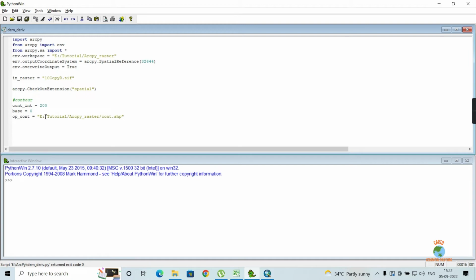So you have to write the syntax which performs the operation. It is contour, open parenthesis, input raster, output contour, comma, contour interval, comma, the base which we defined, right? At this line we will be performing the contour operation. So we are done with the contour operation here.